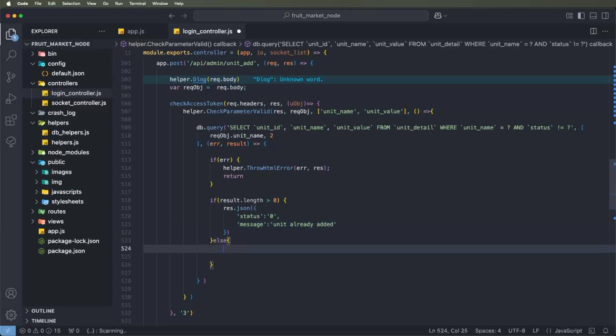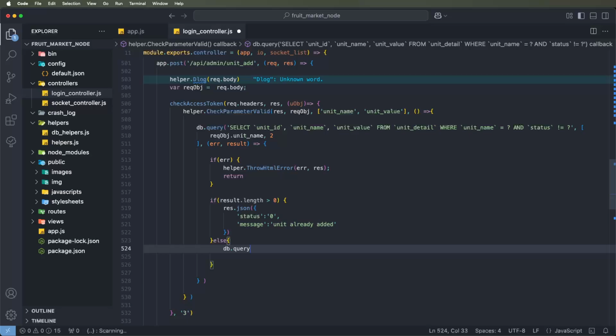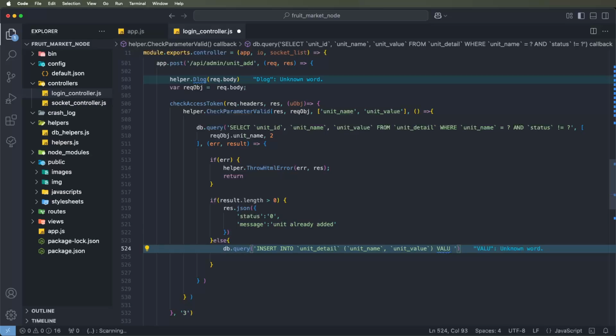In the else part, if it is not already added, we call the insert query with db.query. And we write insert into, maybe there's a typo here, fix it to into. And set the table name unit_detail. And we give the column names, so we configure the unit name and unit value. Two values need to be passed.